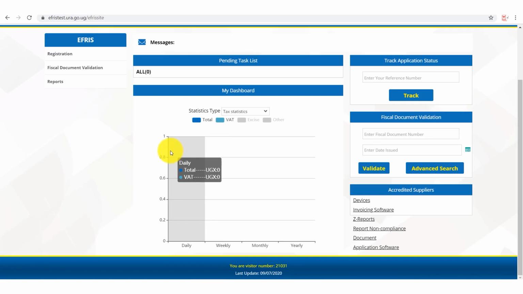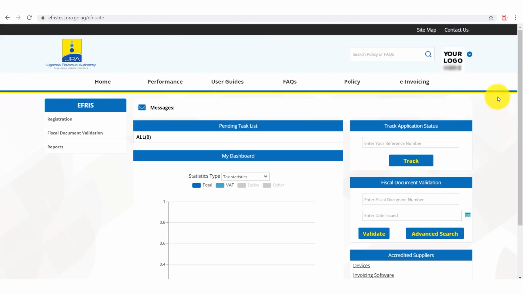And finally, when you're finished, hover your mouse over the profile icon on the drop-down menu and click the logout button. I hope this video has helped you learn how to access your account and navigate through the available widgets there.